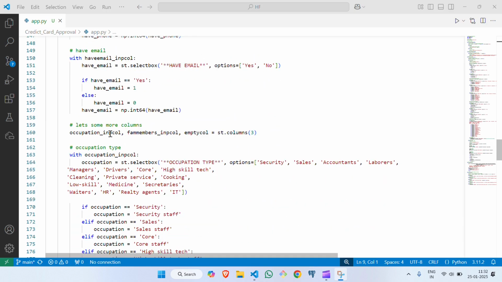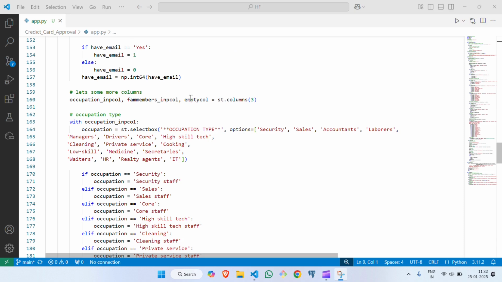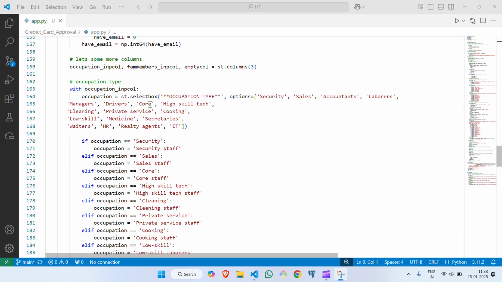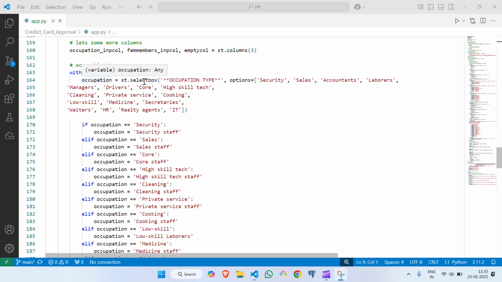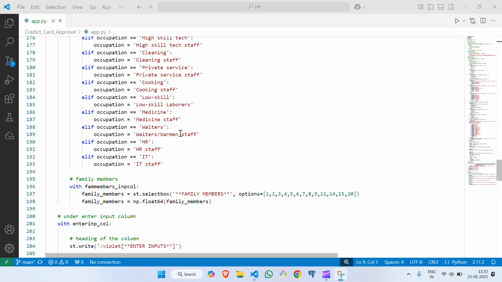So after that I have created 3 more columns. 2 of them are non-empty columns and 1 is an empty column which is not used. To show it more beautifully I have created 1 more column, to have the same size select boxes in the input section or select input section. So after that again I have created the select box occupation type with these options and created an if else block to match the value in the data frame with the value in this app.py file, or the options shown to the users.